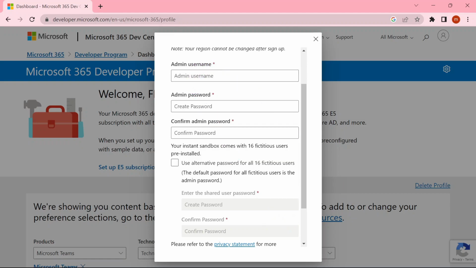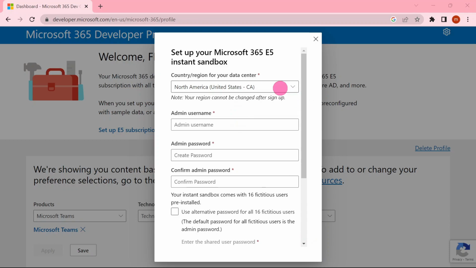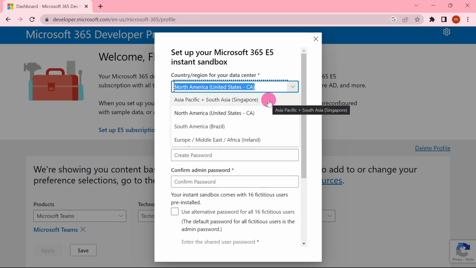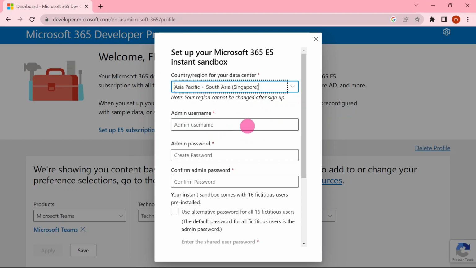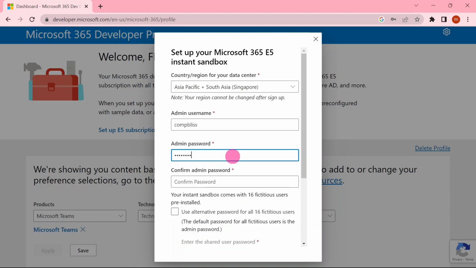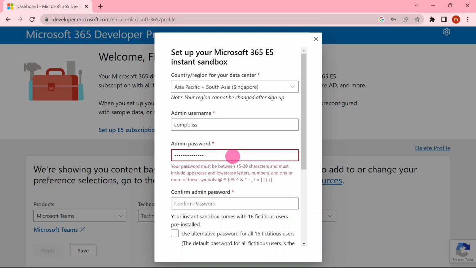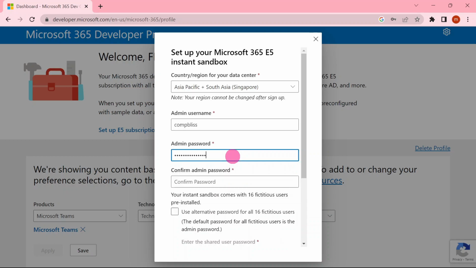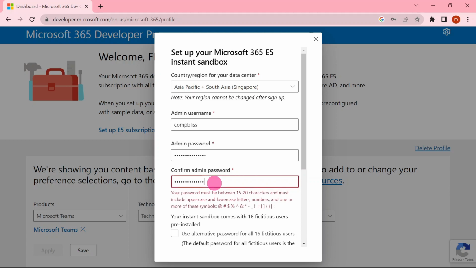Now, when you come to this panel, you have to choose your region. I'll go ahead and choose Asia Pacific, that one. Then the admin username, I'll use Combliss. Then the admin password, make sure you create a strong password of up to 15 characters. Okay, and it has to contain all the characters that they want. It has to be very strong. In case there are not 15 characters, then you won't be allowed to continue.